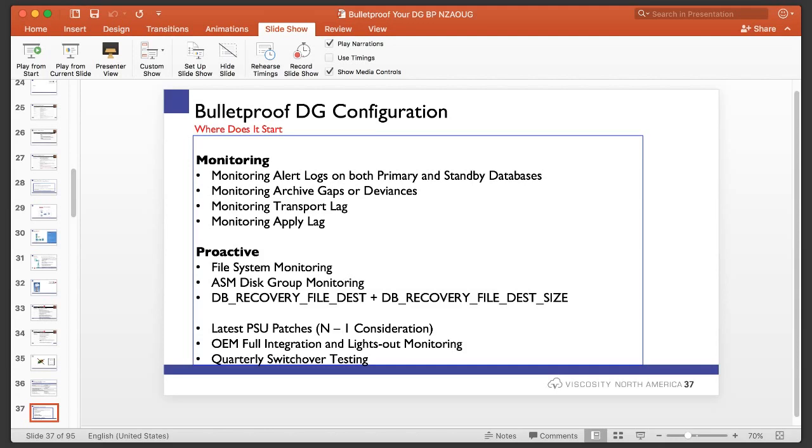Another thing to monitor is file system monitoring, or ASM monitoring of your file system or your ASM disk group. Make sure you apply your PSUs. One of the things we always recommend is an N-1 consideration for PSUs. What does that mean?